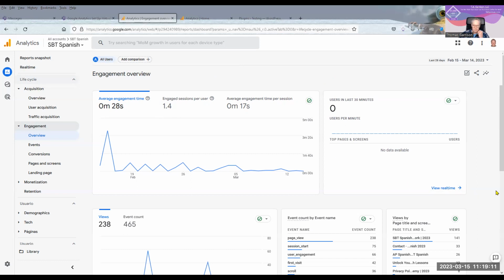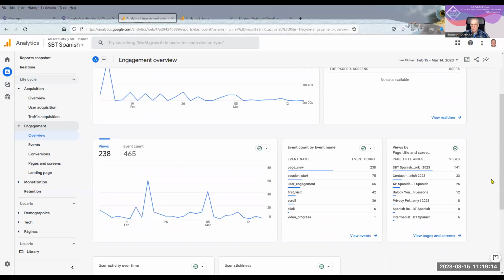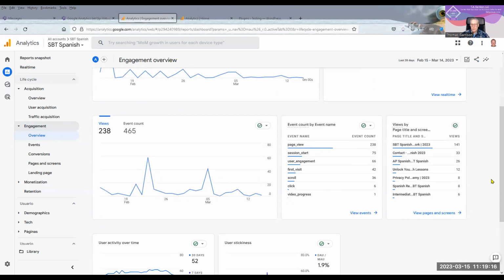Okay, so now you're looking at, well, how do I know what page they're talking about? Down here on the right, you can see the various pages. And this one in particular is the most viewed page. And it's viewed how many times? 238 times. Session start, 75. You can get the user engagement, first visit, how many people of the total 238 were first-time visitors.